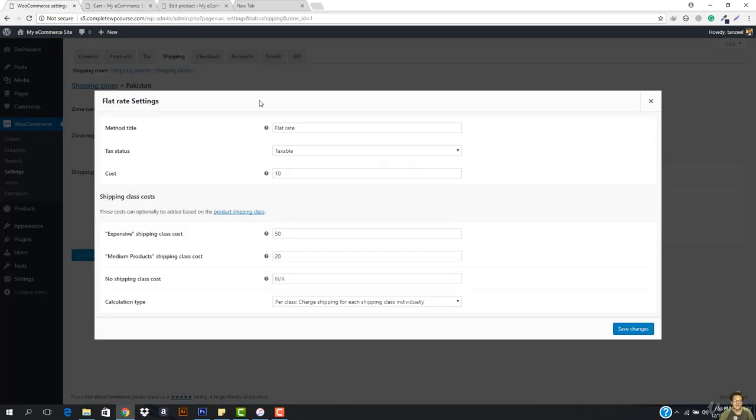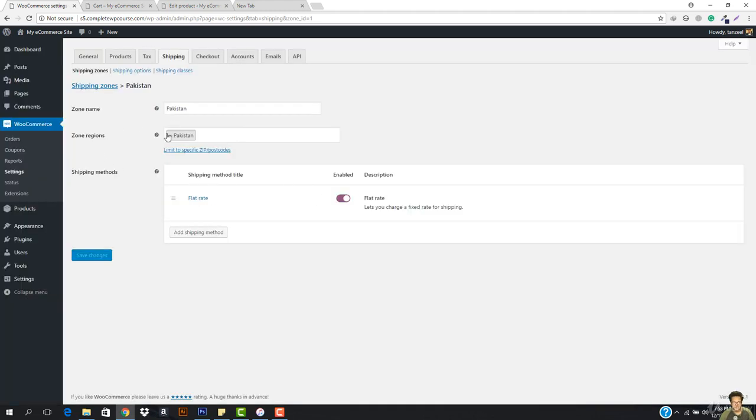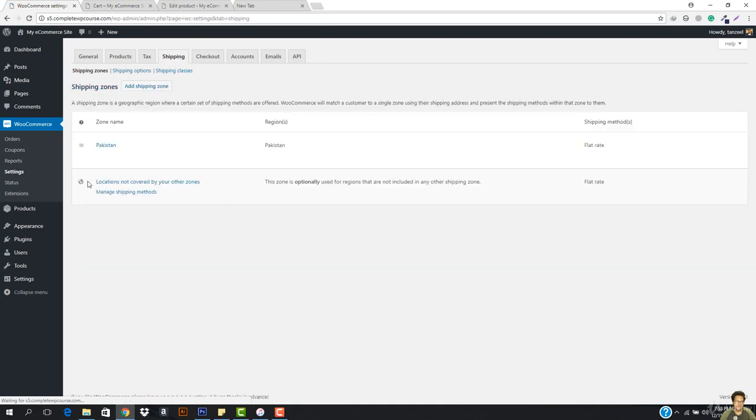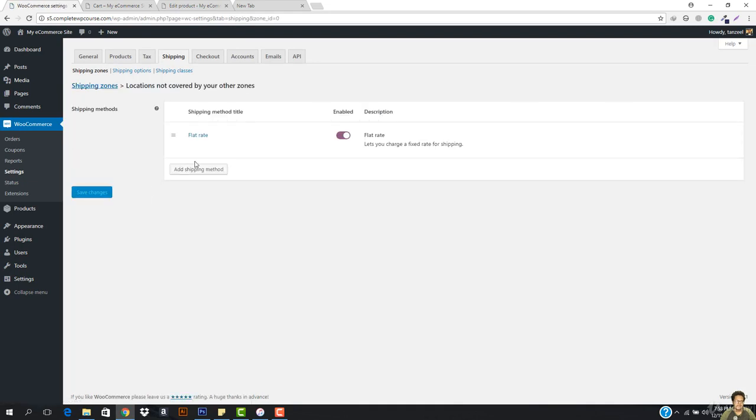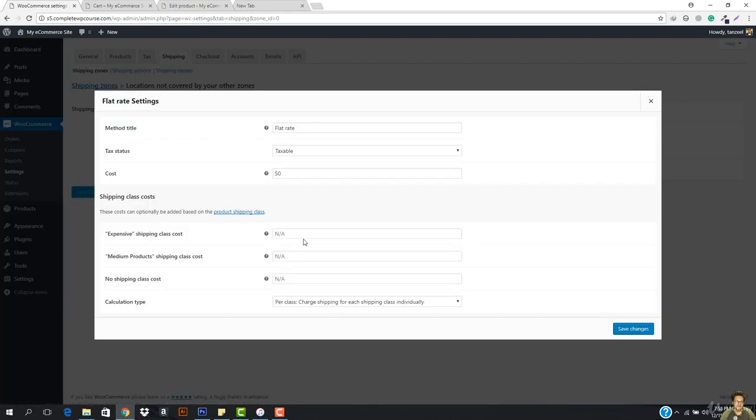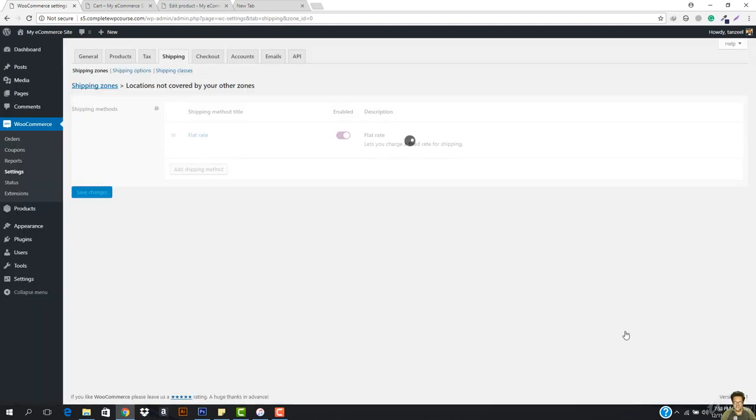So this is how you can create classes like that. For mobile phones, you can add the mobile phone cost, and for mobile phones you can charge more, like expensive and something like that. So let's go back to the shipping zones, and in the same way you can also manage this one right here. You hit edit, and for expensive, you're going to charge them $150, and for medium, you're going to charge them $100. So it's going to be 50 plus 150, that will be 200.